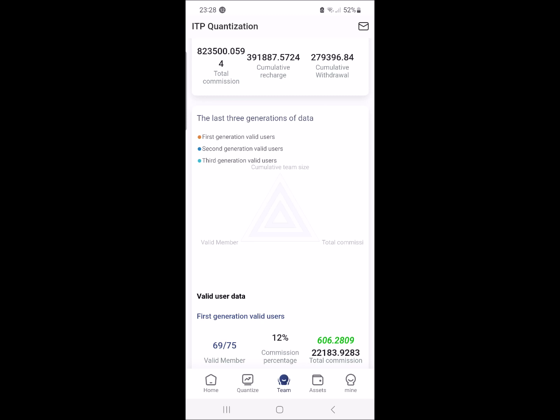$123,500. If you look at the next one, the cumulative recharge, that shows what my team members have actually put in between them all. They have put in a total of $391,887. And the cumulative withdrawal, between them, they have drawn out $279,396. So when people tell you, oh, it's only the people at the top of these things that earn money, well, look at that. My team at all levels have drawn out over $250,000 between them.